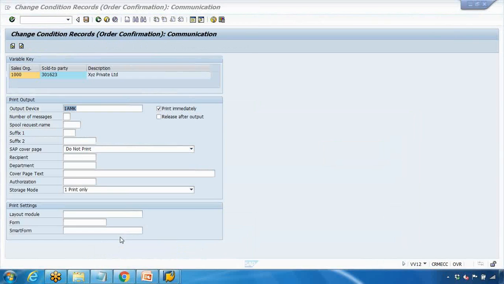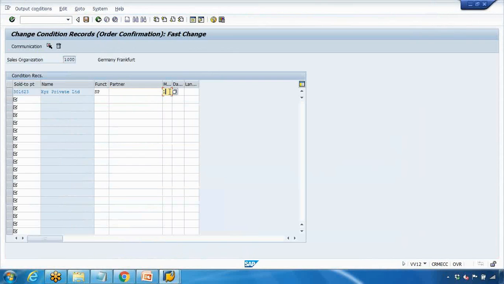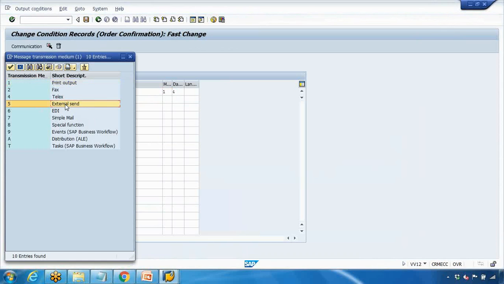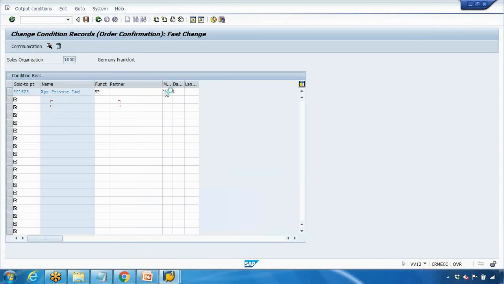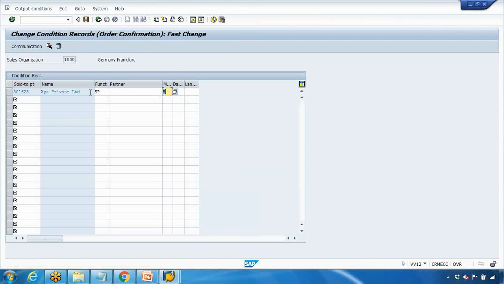So I will open my record here, and here I will say, okay, I want to send it via email. See, number 5 is email. Now which email? How do we know which email? If I save it, press enter, come back in again. See, 5 is saying email, so it will be sent to the email that is maintained in the customer master record.